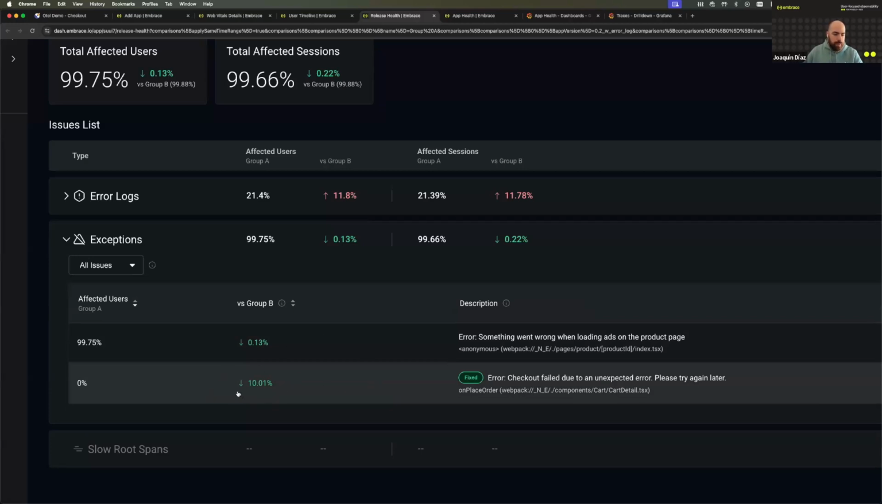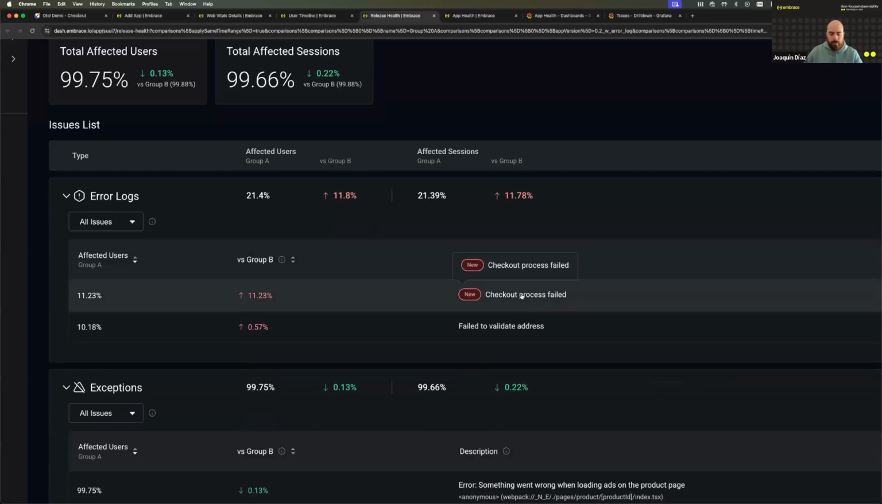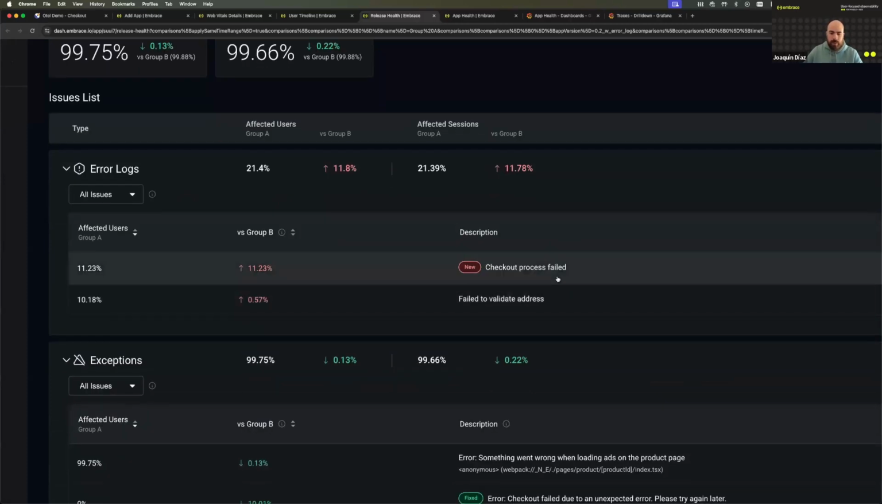So I can see here how the exception in group B is 0% of affected users and is down about 10%. And then I can see how the error log that I added is now affecting around 10% of users, and it's showing up what I added to try to catch this exception.